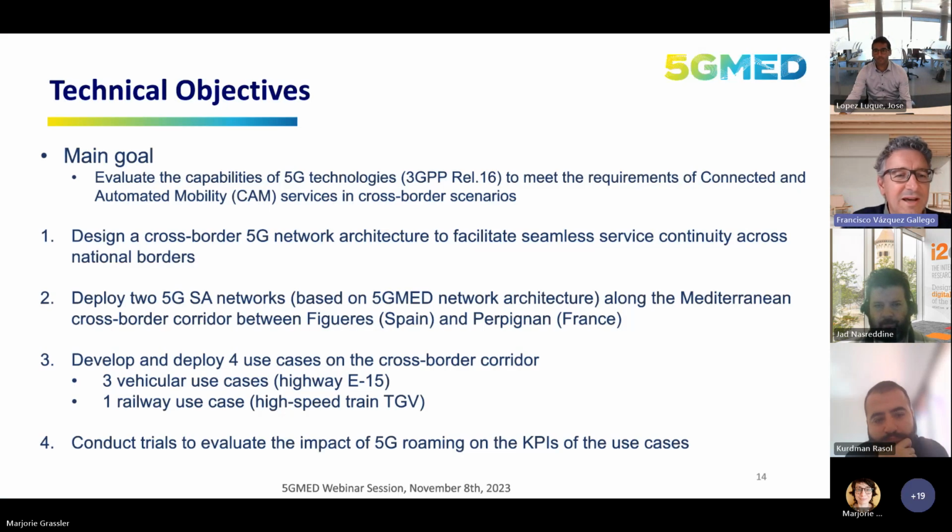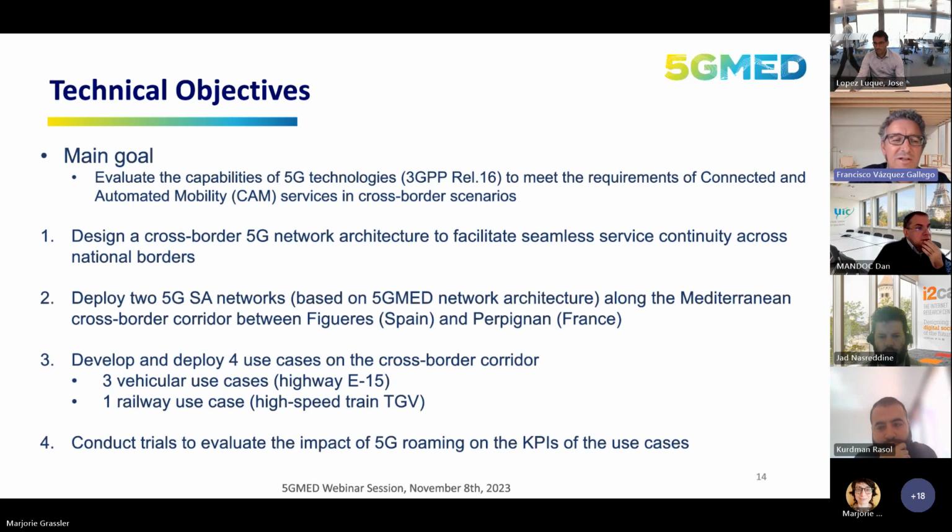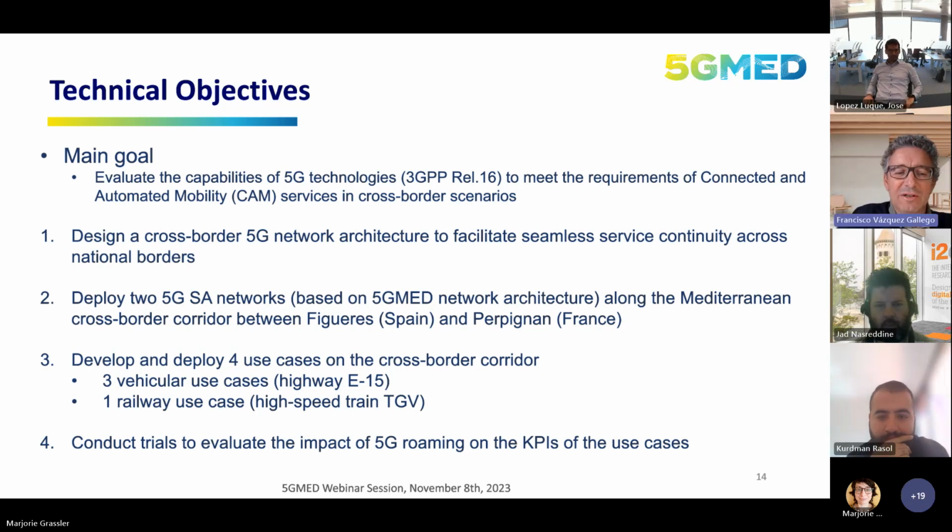So if you go to the technical objectives, the main goal of 5G Med is to evaluate the capabilities of 5G technologies to meet the performance requirements of connected and automated mobility services and use cases in cross-border scenarios. To this end, we have defined 4 main technical objectives in 5G Med. The first is to design a cross-border 5G Med network architecture to guarantee seamless service continuity when connected vehicles cross national borders.